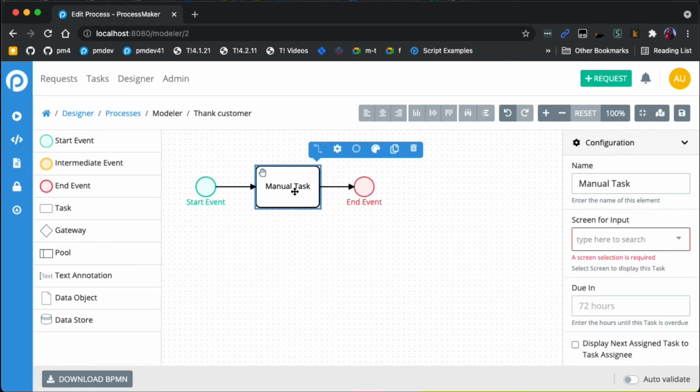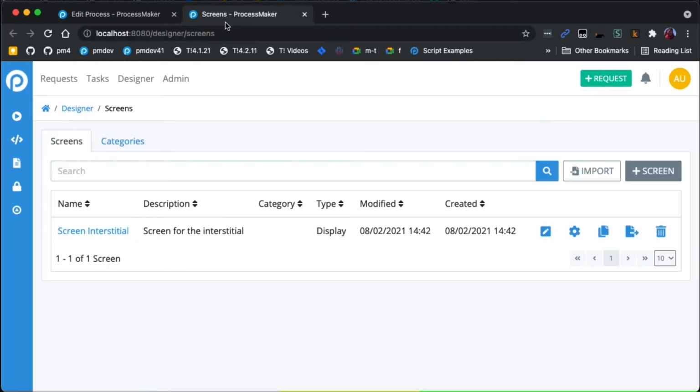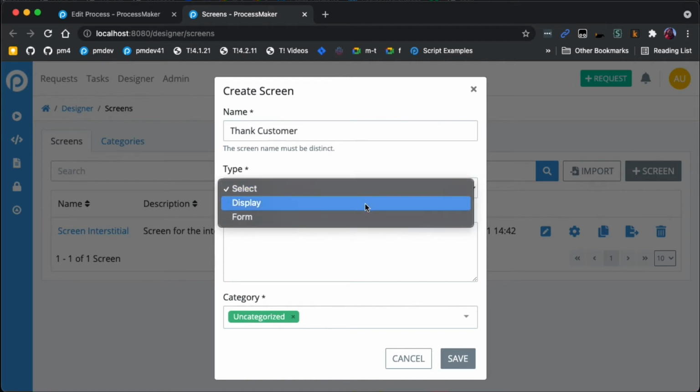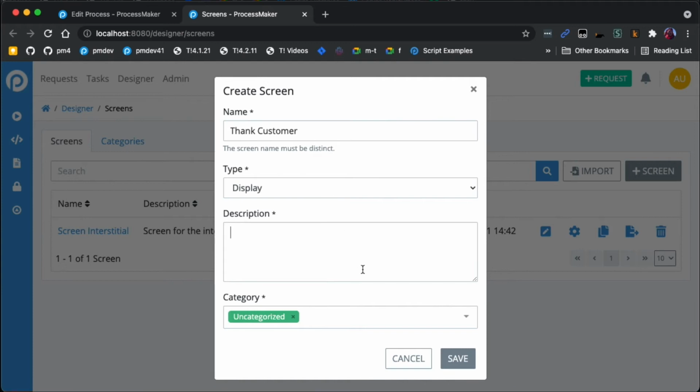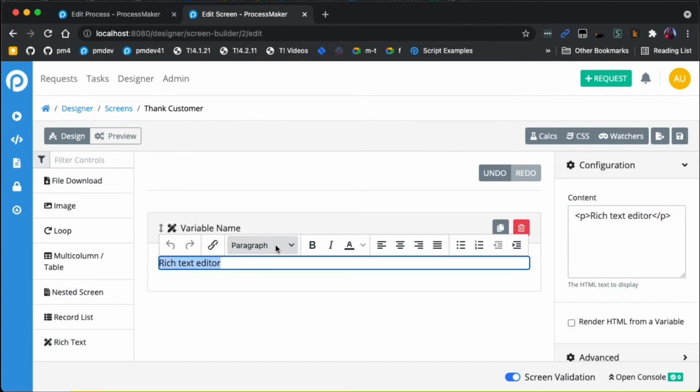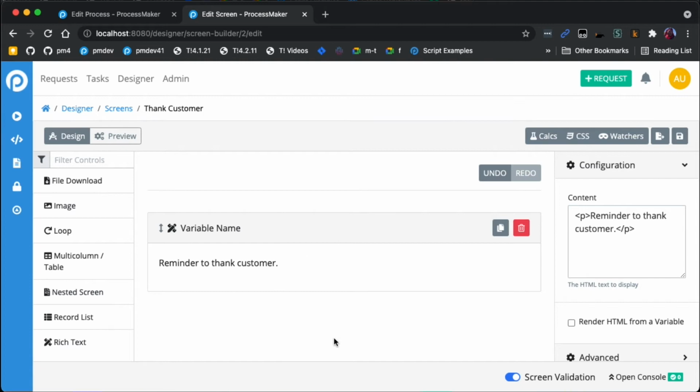And a manual task requires a display screen. So we'll need to create one of those. I'm going to open one of these in a new tab. I'm going to create a new screen called Thank customer, and that'll be a display type screen. And I'm just going to put in some text here that says, reminder to thank customer. And that's all it needs. There will be a submit button automatically added to the bottom of this because it's a manual task.